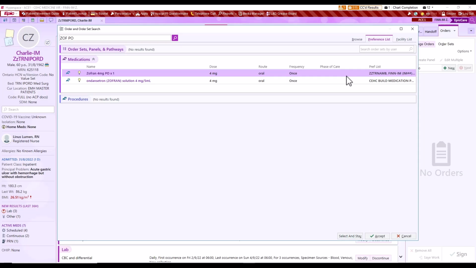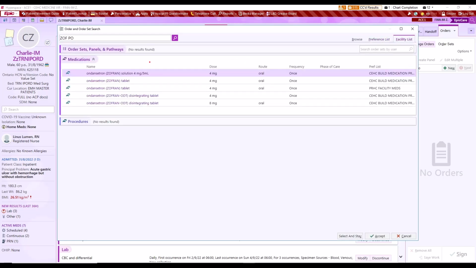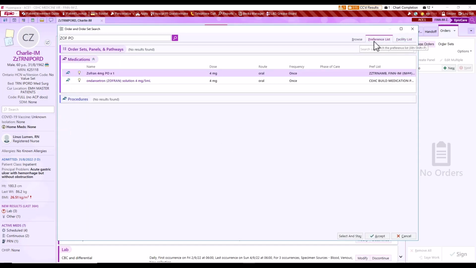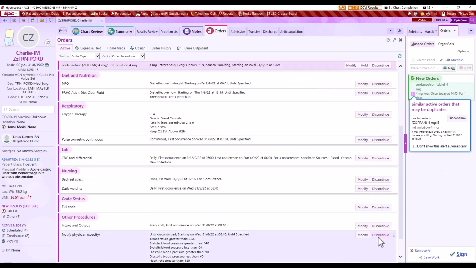If the preference list section does not have the order that you're looking for, click the Facility List tab. Notice all the additional options that are available. If you have more orders to pick, use Select and Stay. When you're done, click Accept. A new order replacing an existing active order only applies to diet and code status orders. For all other orders, you will receive a duplicate order warning when you add another order with the same name.